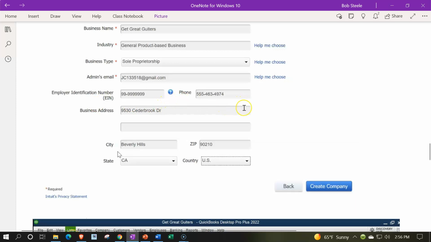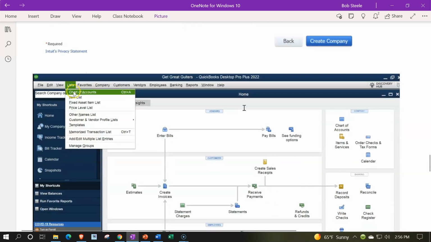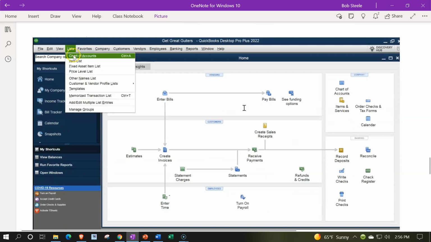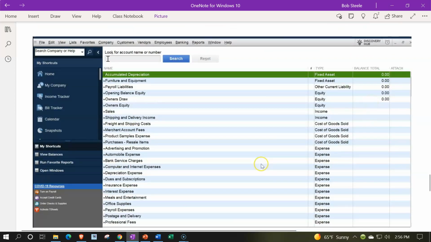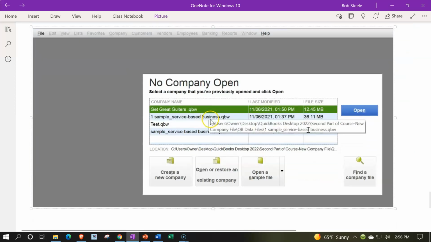And then we've got the phone, which might be in the contact information, and the business address, which might be useful to populate forms such as invoices that might need to go to clients. So then we're going to go to the lists drop down and look at the chart of accounts. Here's the chart of accounts that had been created from us just picking an industry, which I believe was a general shop type of industry, so that we would have cost of goods sold accounts as well as inventory accounts.